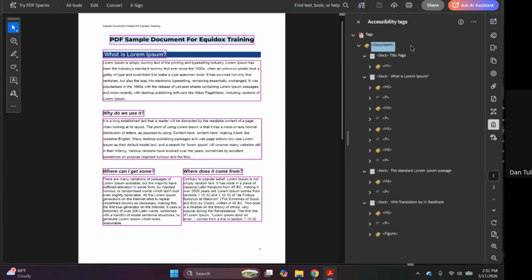Now, again, this is just a reflection of what we saw in the HTML preview. So if you don't have access to Adobe Acrobat, if you don't know how to use Adobe Acrobat, if you don't really know what you're looking at here in the tag tree or how to interpret this, don't worry, you're not really missing out on much because this is really just a representation of what we saw in the HTML.